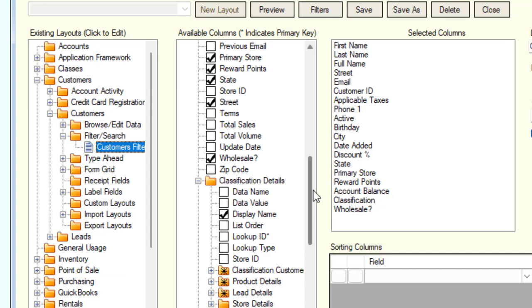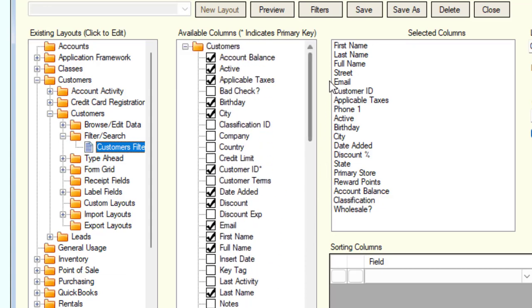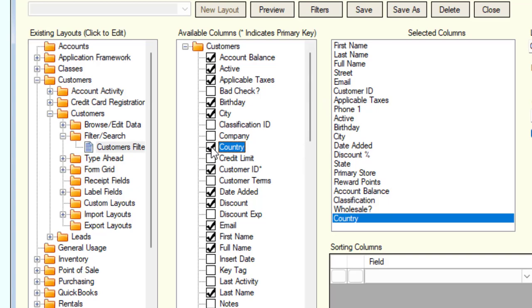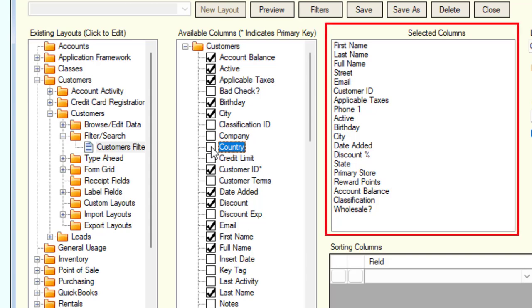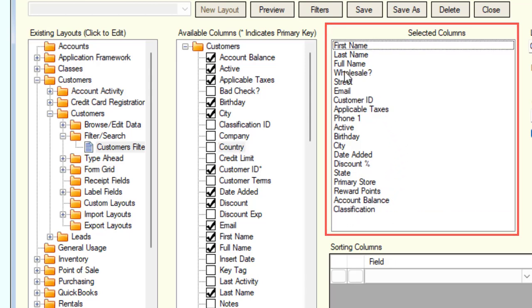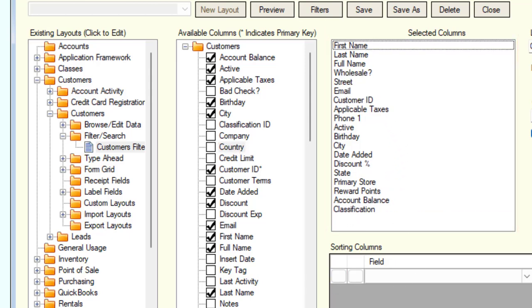The available columns list starts with a folder containing all the columns in the layout's base data table. Click on each column that you want to use in the layout, and the item will appear with a check mark. Click the item again to remove it from the layout. The list of columns that you have selected appear in the Selected Columns list. You can change the order that the columns will appear by dragging an item to a new position on the Selected Columns list.